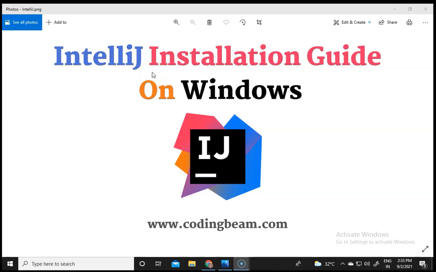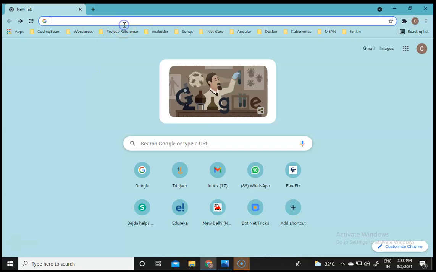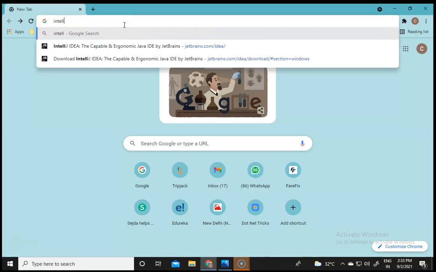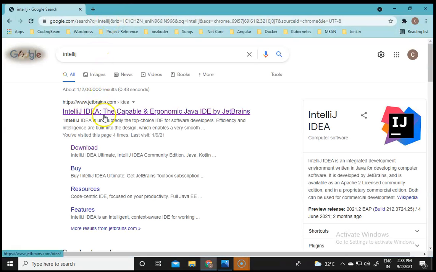So guys, in this video we are going to install IntelliJ on the Windows operating system. So we will directly go to Chrome, then enter IntelliJ and press enter. Then you will see the very first link of jetbrains.com, so we will directly click on that link.